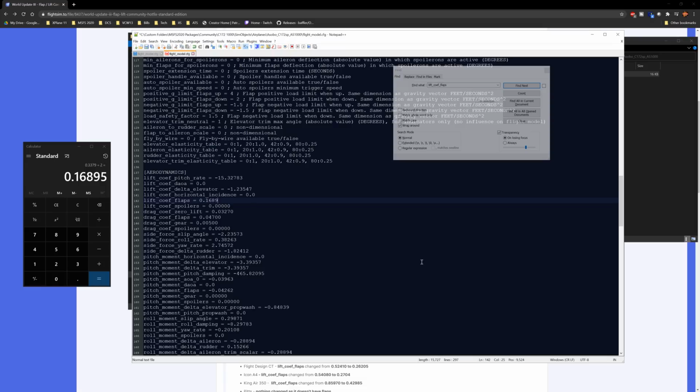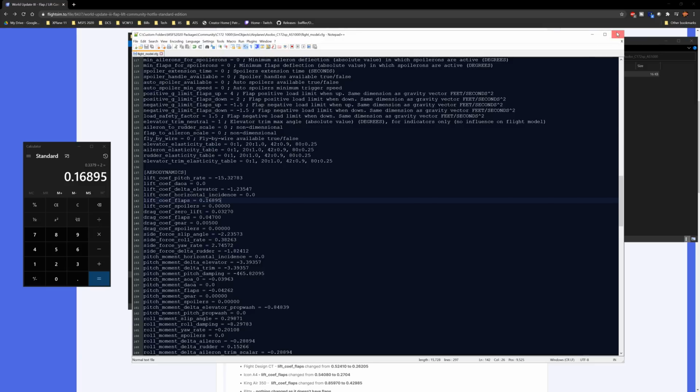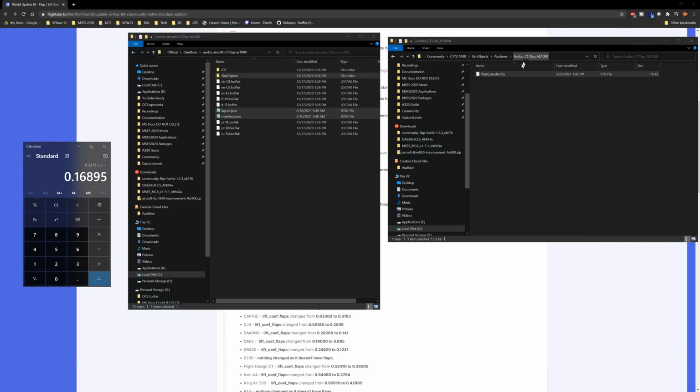To 16895. Control and S to save it, or file, save, however you want to do it. Let me delete that guy, and close this. Now, the next time we load the Cessna 172, the flight model should be correct. Basically, the flaps will function the way that they're supposed to.